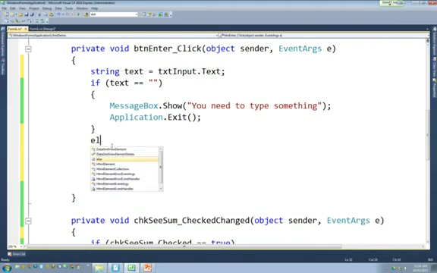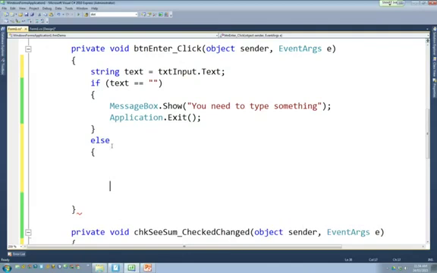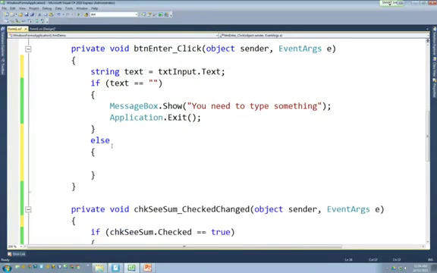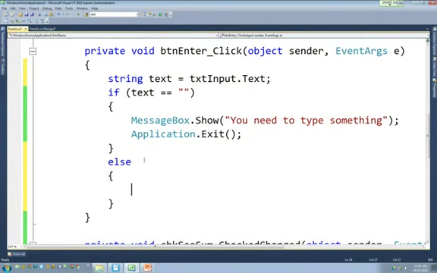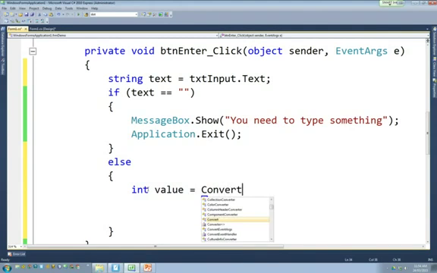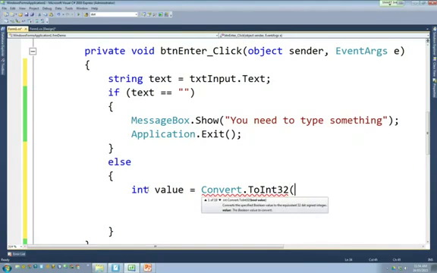Okay, so what we're now going to do is we're going to add an else. Let me zoom in a little bit. So now we have if, else. So we added the else now, which we didn't have before. So if it's blank, we'll do this. But if it's not blank, we're going to go down here and do code like we've done before. We're going to say int value equals Convert.ToInt32 of our text.